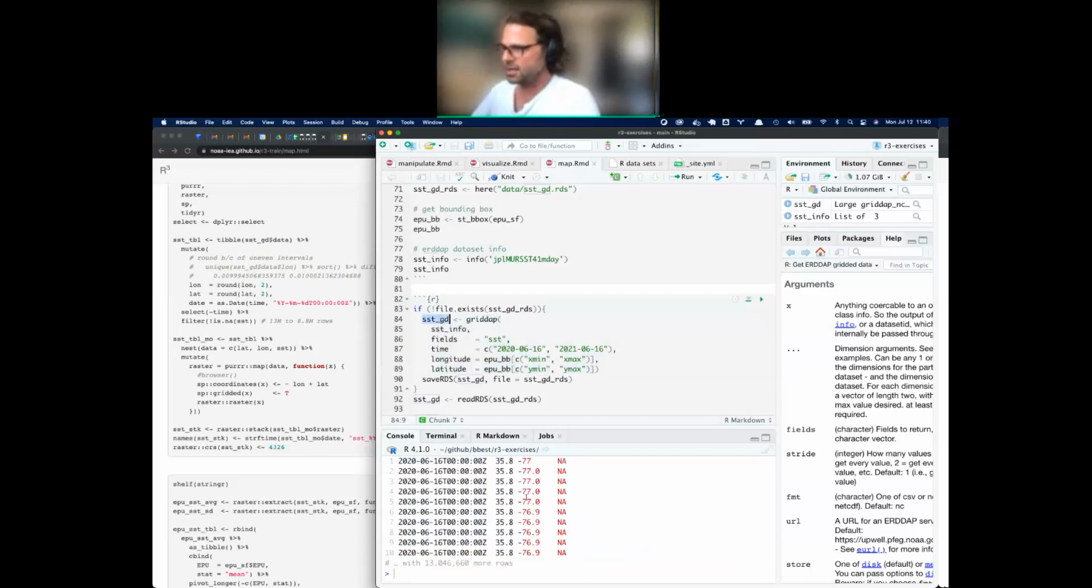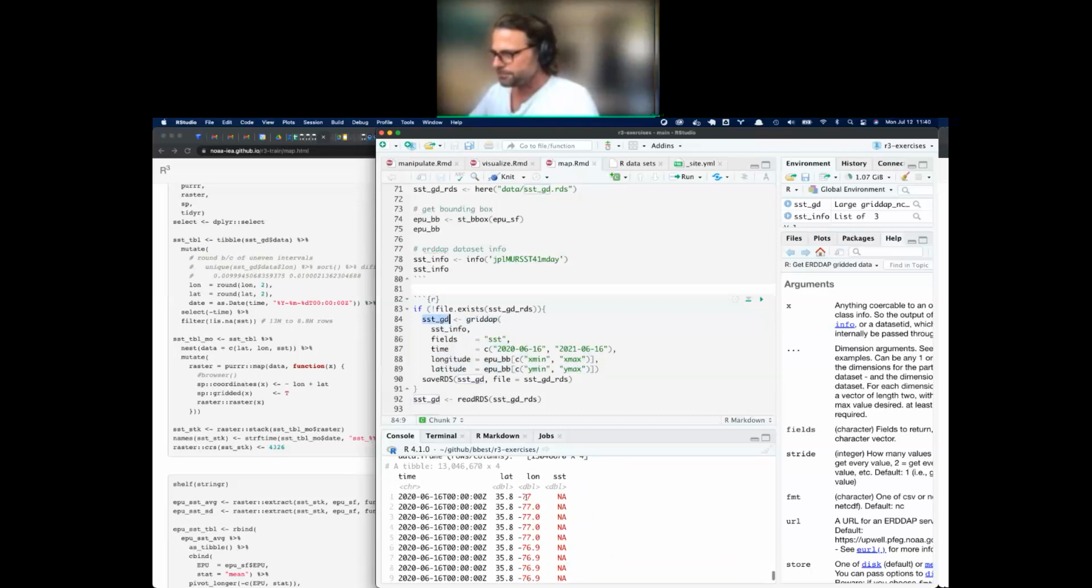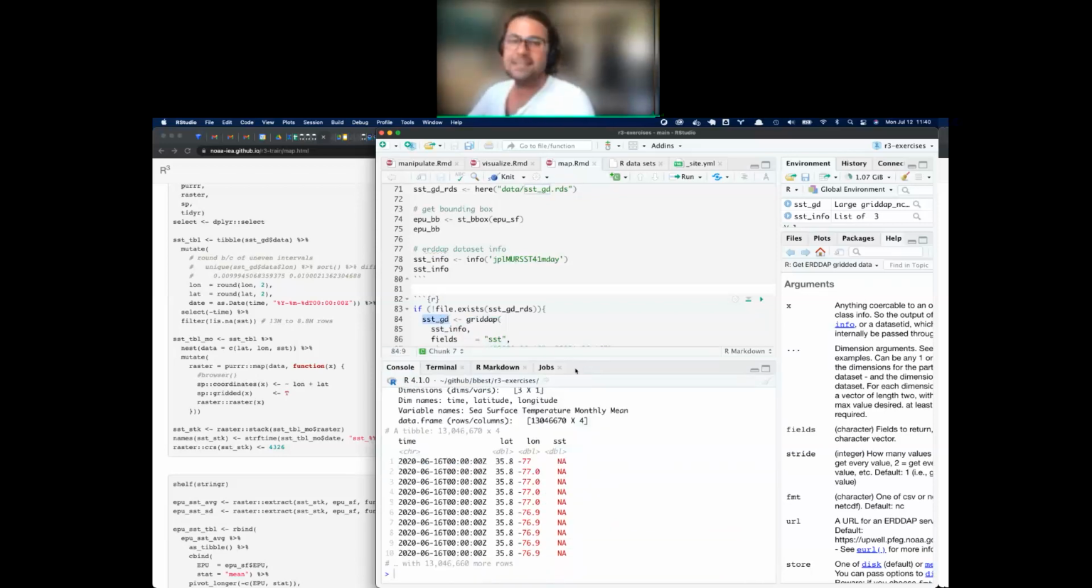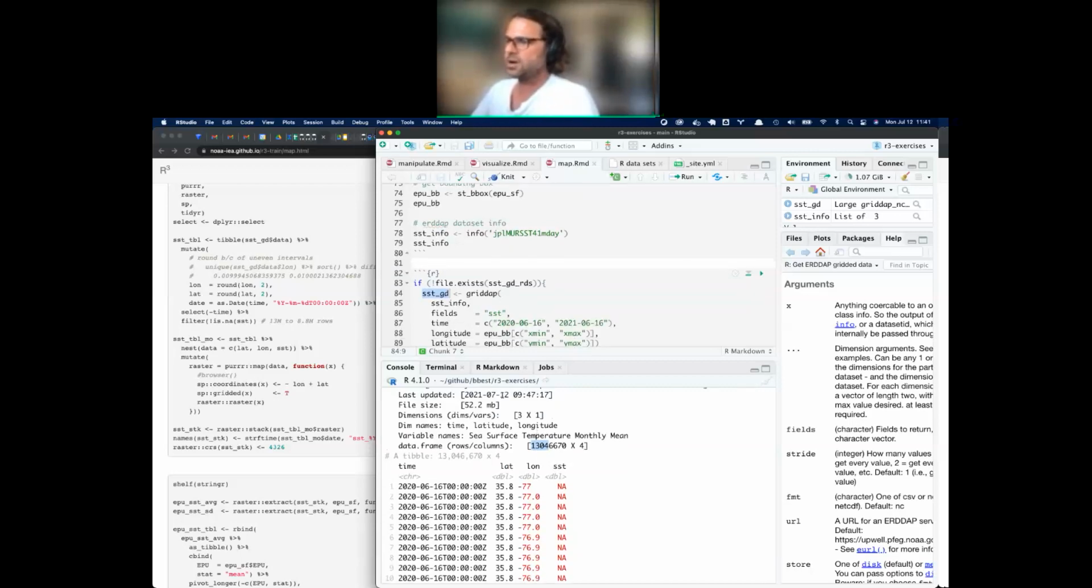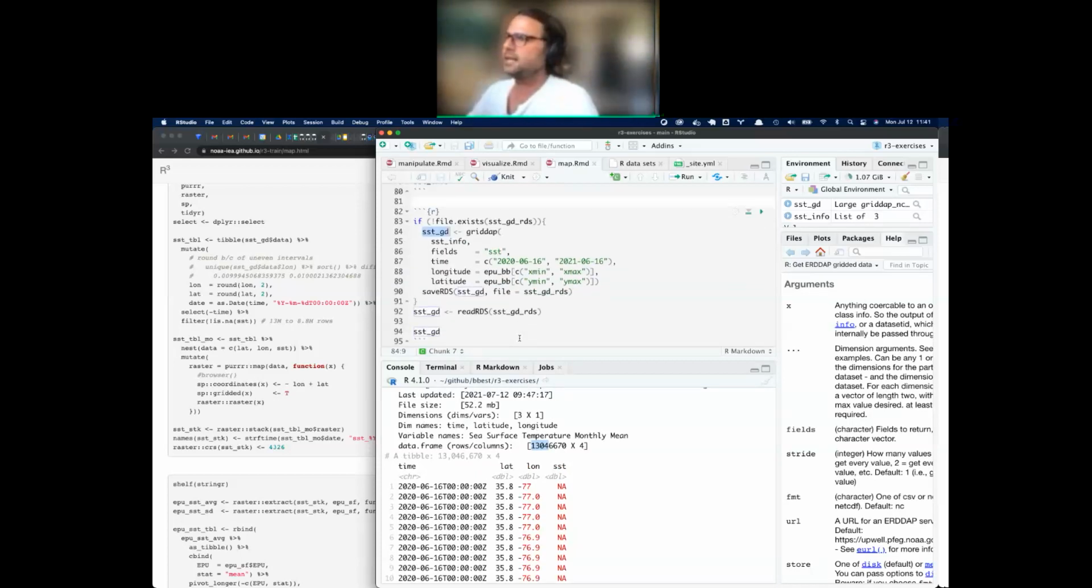Let's see what this looks like. As opposed to the sf object, which had a geometry column, this is actually just a simple table. It's got the time, the latitude, the longitude, and the SST value. And here we see there are about 13 million rows to describe that boundary in that period of interest. So it's slicing that data.